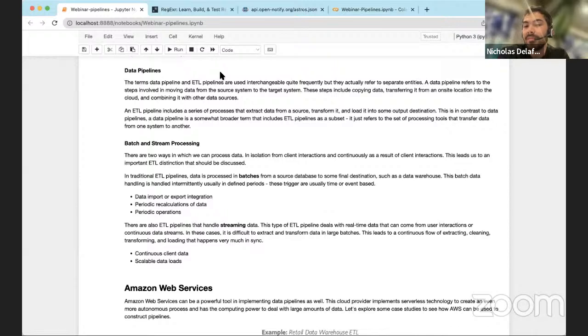It just refers to the set of processing tools that transfer data from one system to another. So literally a data pipeline is just moving data from point A to point B. There doesn't need to be transformation. You could technically have an EL pipeline. We don't need to load data specifically. We could just have an extraction and transformation step to generate some type of dashboard, although there usually needs to be some type of load step when creating a dashboard.